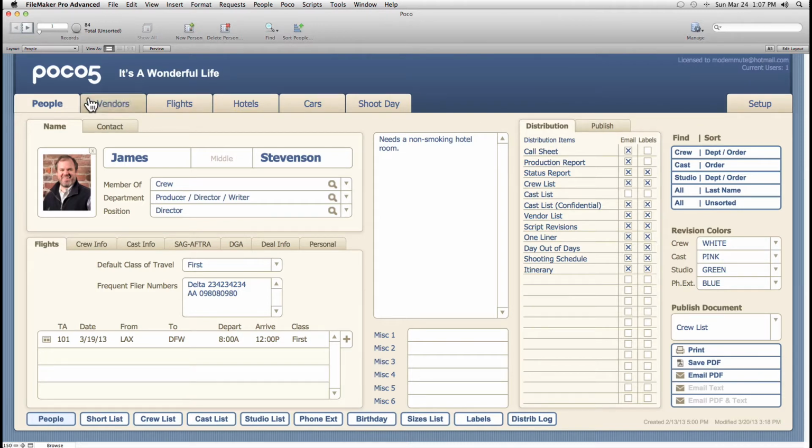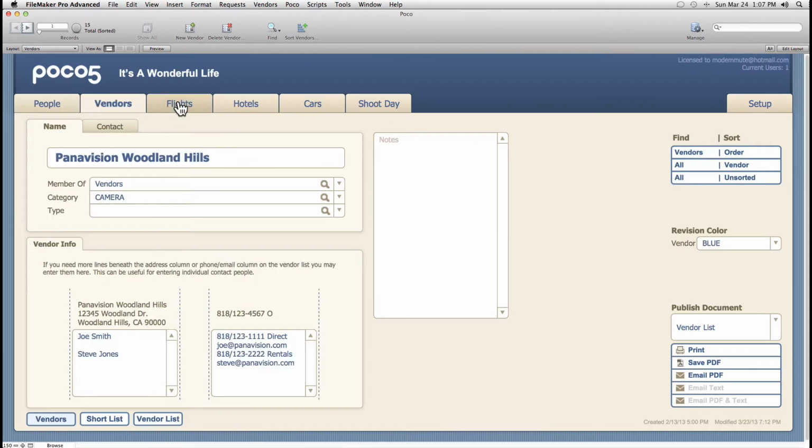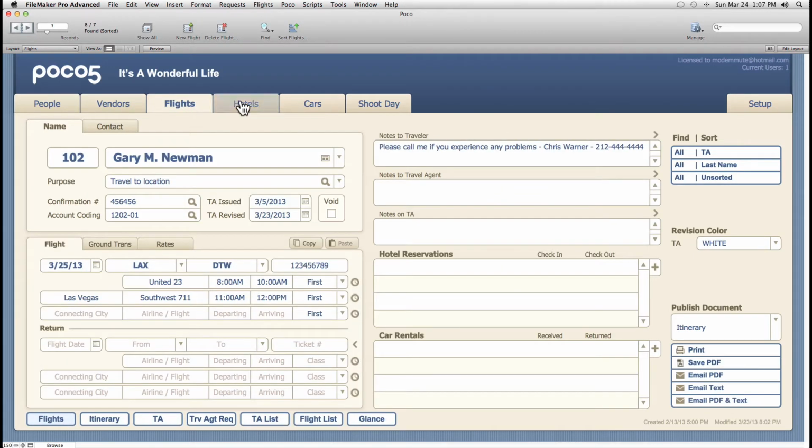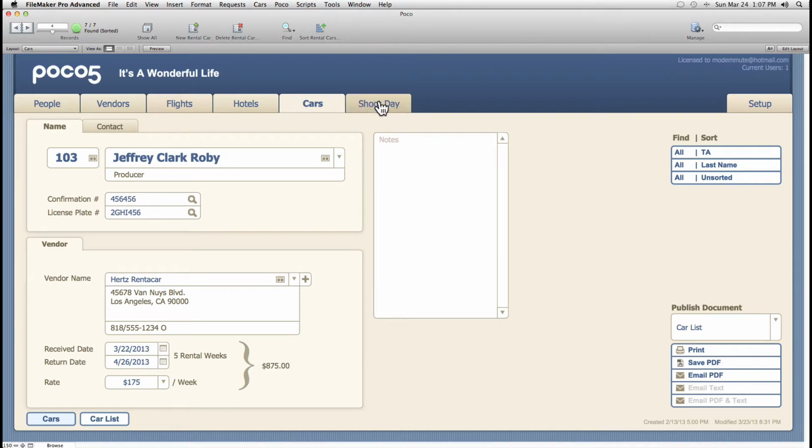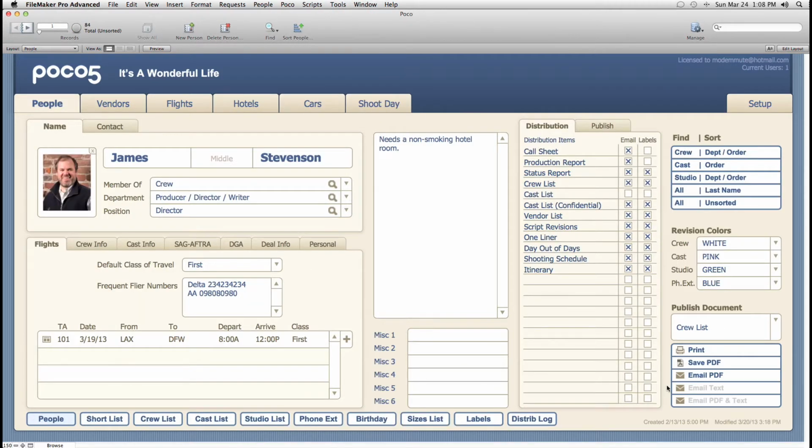This is what it looks like in the Vendors tab, the Flights tab, the Hotels tab, the Cars tab, and the Shoot Day tab. You can see that it generally looks similar in each data entry tab, and the only differences really are related to the type of data that's in each one of those layout tabs. In this video, we're just going to be looking at the settings area in the People tab because the People tab has more features in the settings area.